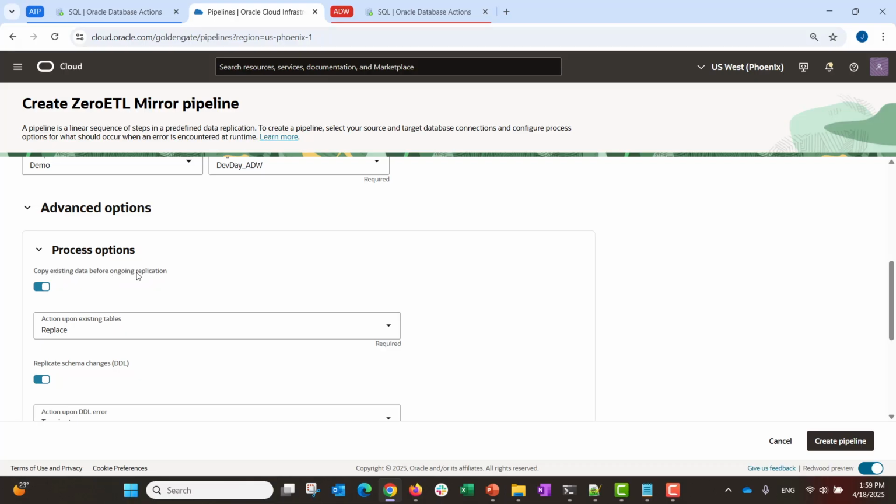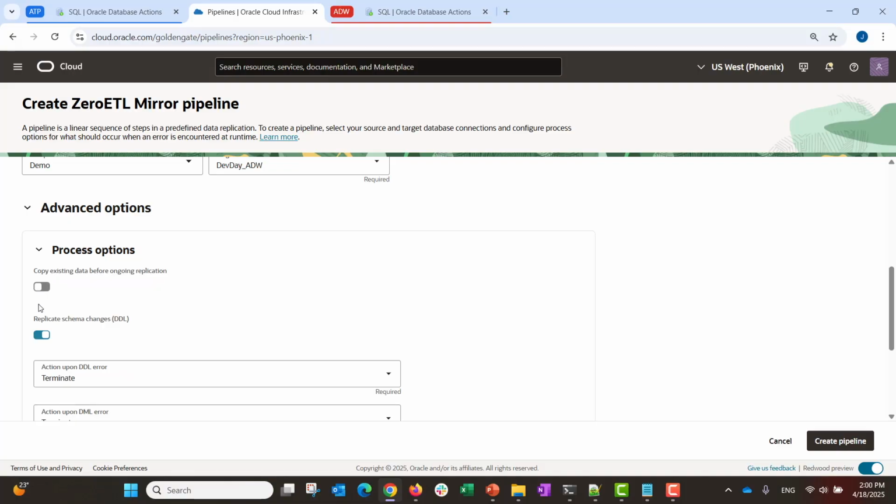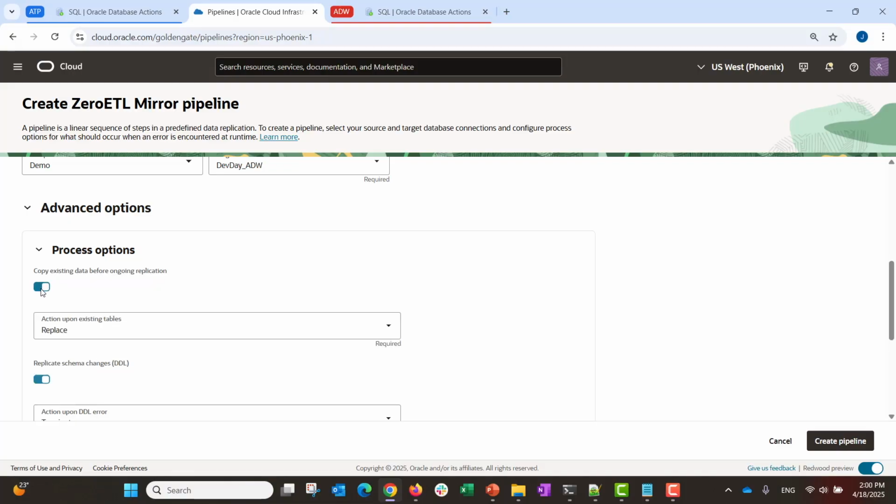Copy existing data before ongoing replication. This basically allows you to perform the initial load or not. And if you perform the initial load using the ZeroETL Mirror Pipeline, then you have the ability to define what action you want to perform in case the tables already exist on the target. By default we replace, but you can also truncate those tables, append to those tables, or skip loading those tables. And obviously you can control those two settings using the slider over here.